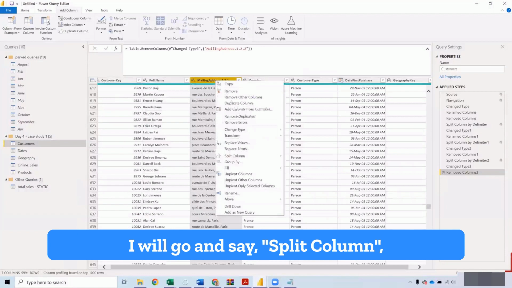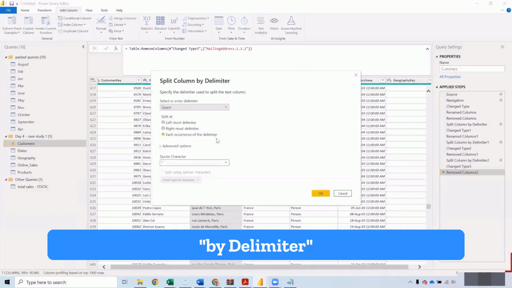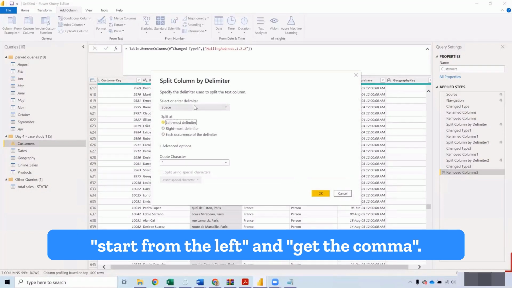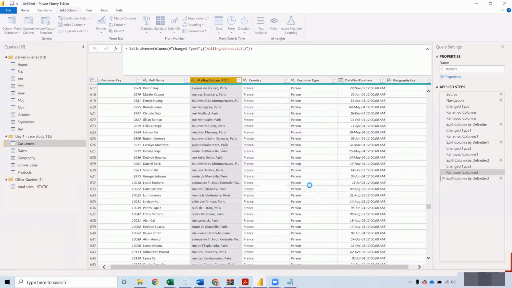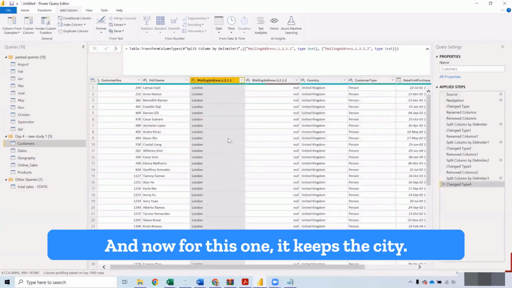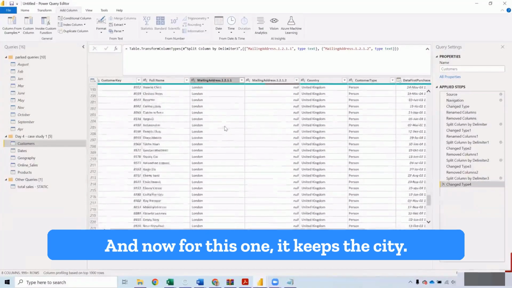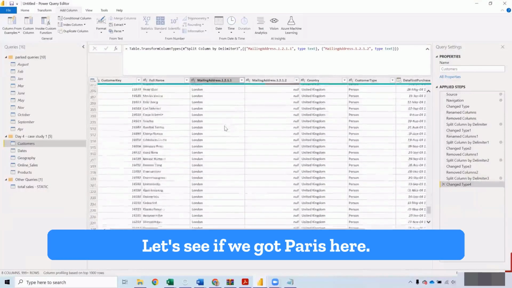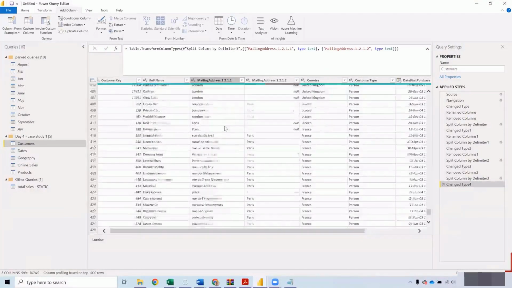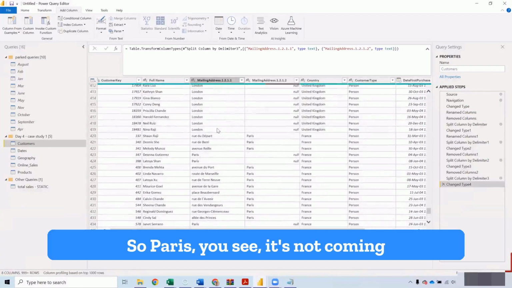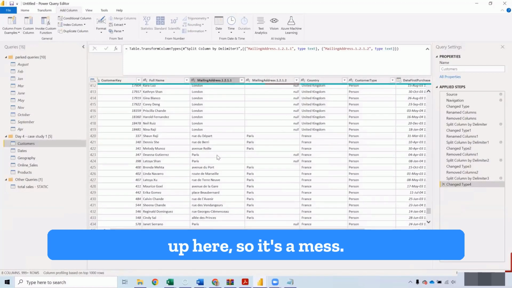I will go and say split column by delimiter, start from the left and get the comma. And now for this one, it keeps the city. Let's see if we got Paris here. So Paris, you see, it's not coming up here. So it's a mess. The data is not good.